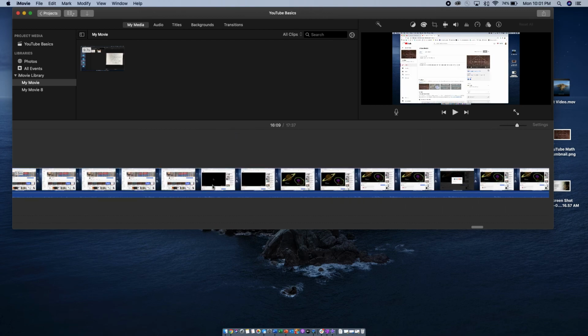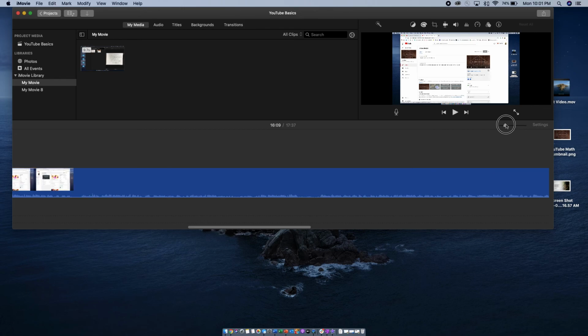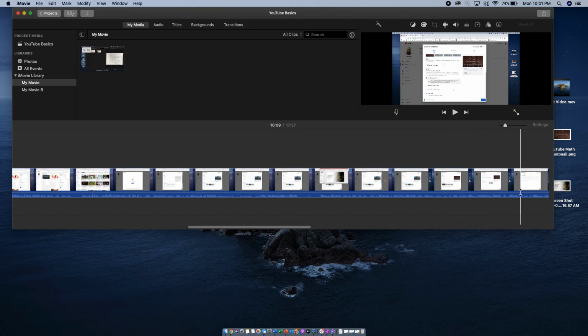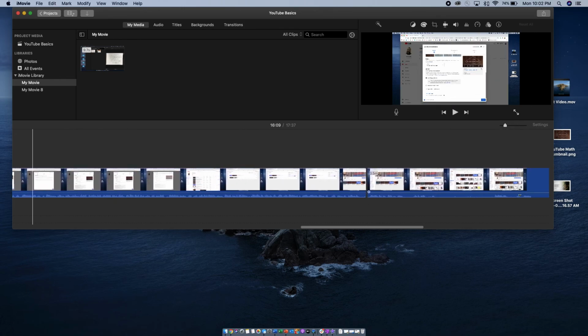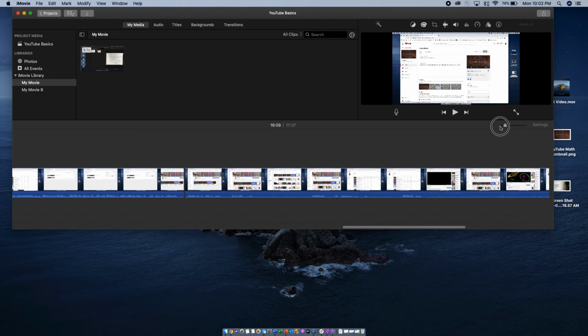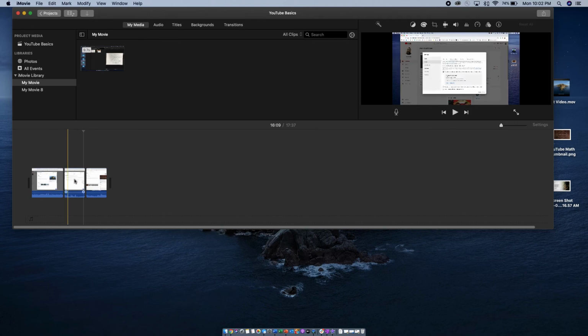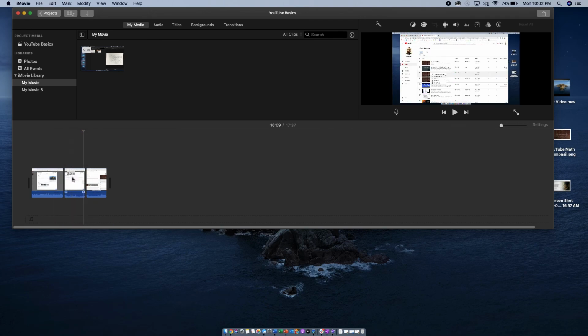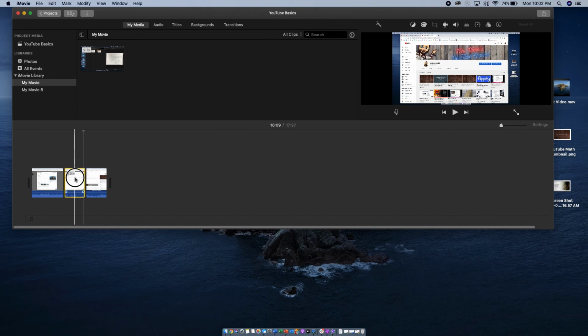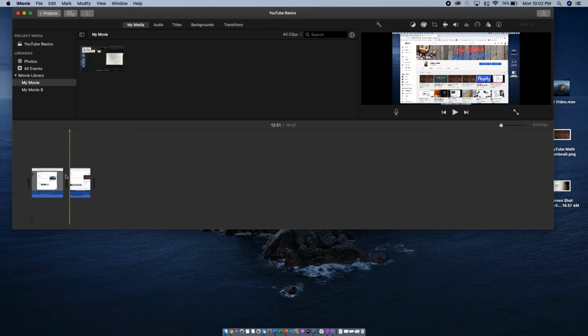If I go back, I'm going to zoom out quite a bit here so that I can see those splits. So now you see that I have 3 different clips. I have a 12.8 minute clip, that 3.5 minute clip where I was wandering around, and this 1.2 minute clip. So I'm going to click on the clip that I want to get rid of, and I'm going to hit delete. So now it's gone.